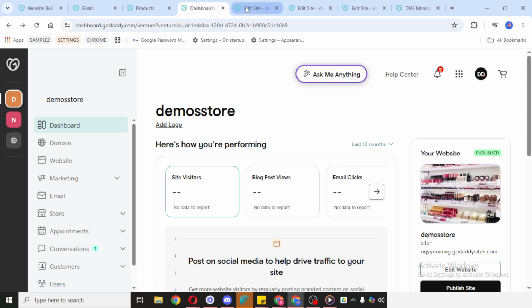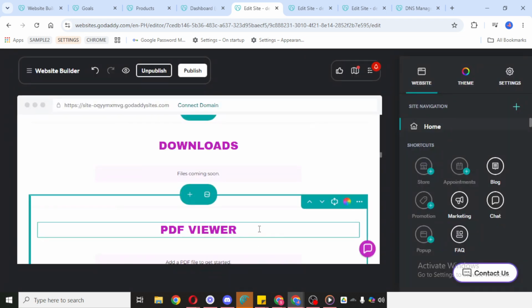In the search bar, type blog to quickly find the blogging section without scrolling through all the available options. When the blog options appear, choose a layout that fits the style of your website. GoDaddy usually gives you a few design choices, so pick the one that best matches your branding and page structure.